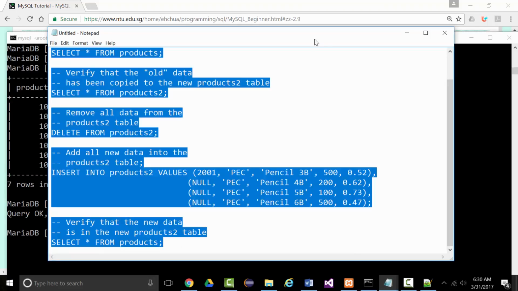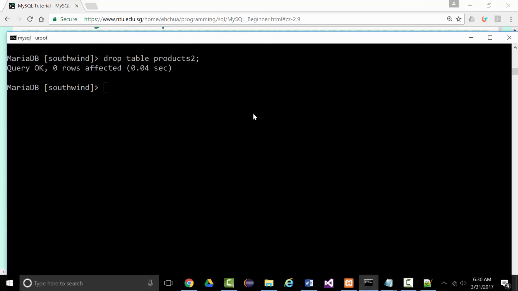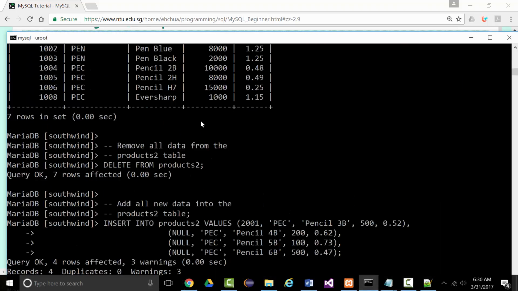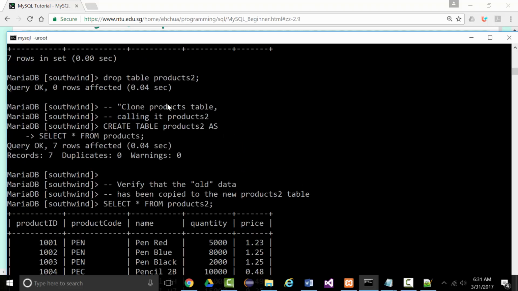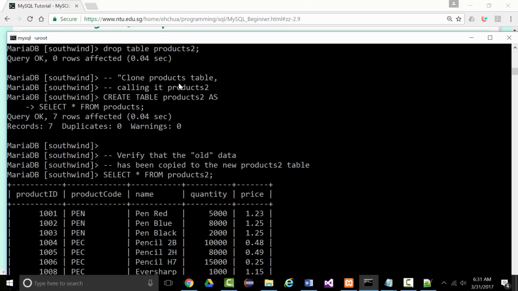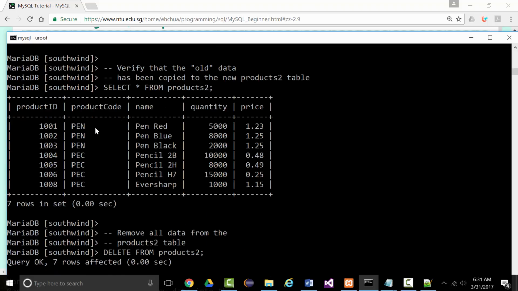All right. So let's get rid of everything that's here. Copy this in. Now take it from the top. So clone the products table, calling it products 2. All right. Create table products 2. So I'm creating a brand new table, but I'm creating it as I'm copying everything from products into products 2. So when I get done, all the old data from the products table has been copied to the products 2 table. That's what I wanted done.